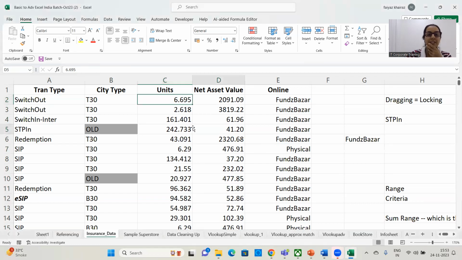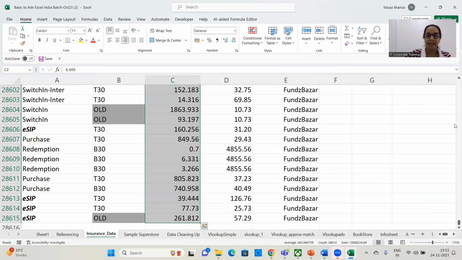Okay. Now, the next one which we're going to do is, I am going to highlight the number of units which are negative in nature. So basically, which are less than 0. So in the units column, just below the label, I'm going to select the data.